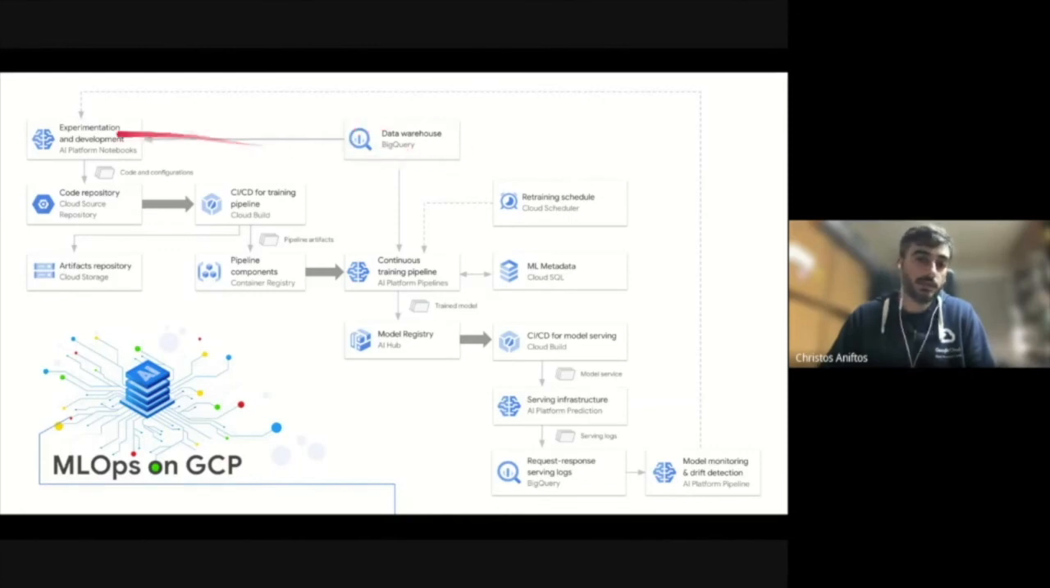So the idea is you pull your raw data, you experiment, and inside your notebooks, you can create code and configuration. That code gets pushed into a code repository. On GCP, we offer Cloud Source Repositories. If you prefer to use other repositories like GitHub, we have integration with that. So if you prefer using GitHub because that's what the company is using, then you're very welcome to use that.